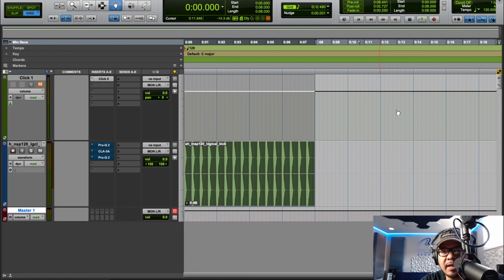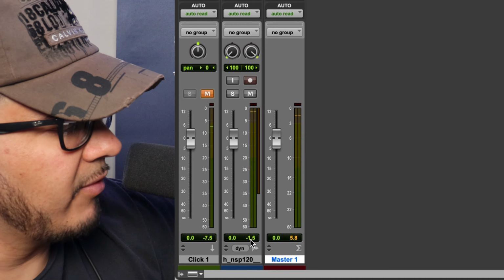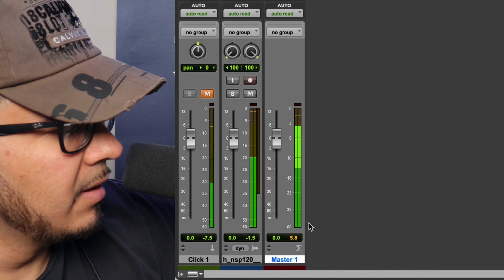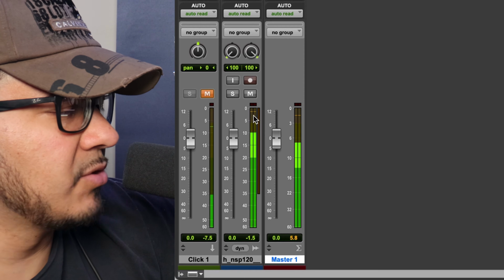The first thing I did here is just drag and drop a kick drum loop from Splice. Let's just get right into this. So this is peaking at about -1.5 here. And we do have headroom on the master and we do have headroom on the kick drum, right?